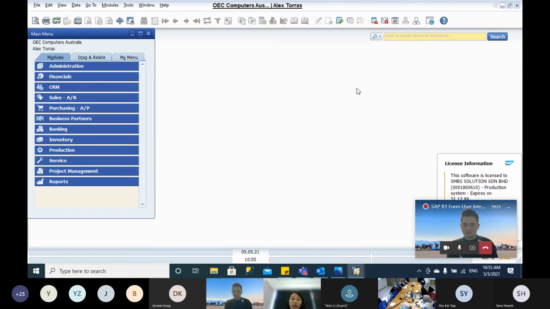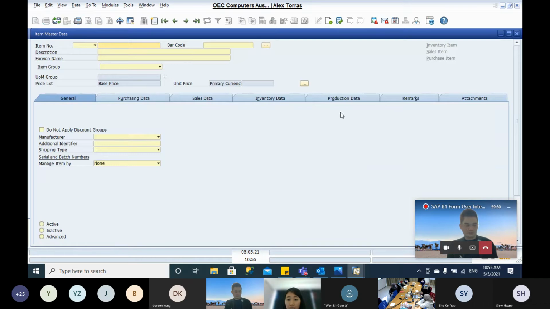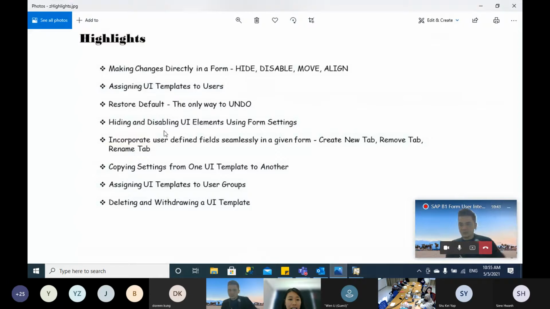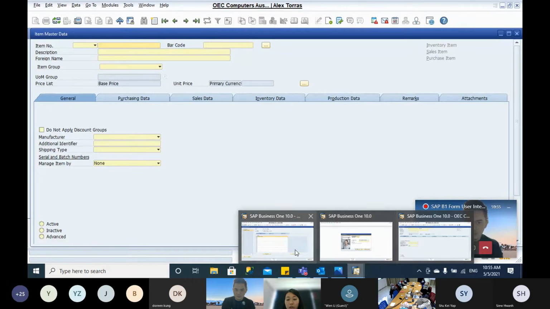Okay, so I go to inventory, item master data. You can see the screen, the properties tab, all this is hidden already. So this is how we can hide and disable UI elements using form setting. Another magic. We find it quite useful.